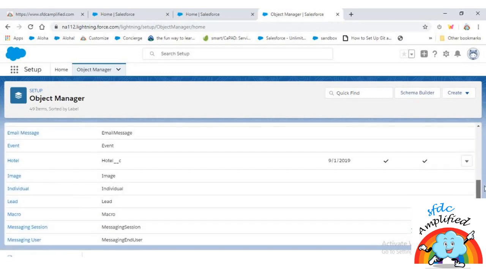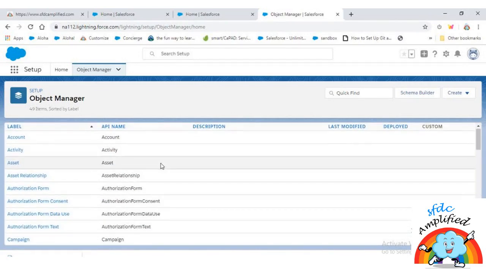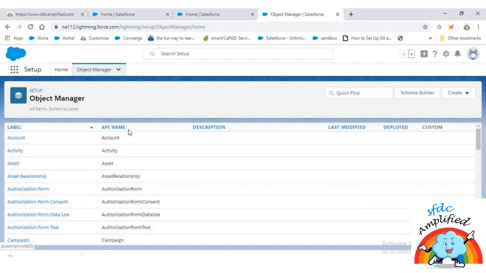We will go into more detail, but see, hotel has __c appended. So this is a custom object. That's how you are able to differentiate between standard and custom objects using their API name. Standard objects don't have the __c appended to them, which custom objects do have. So that is the first concept we need to understand.